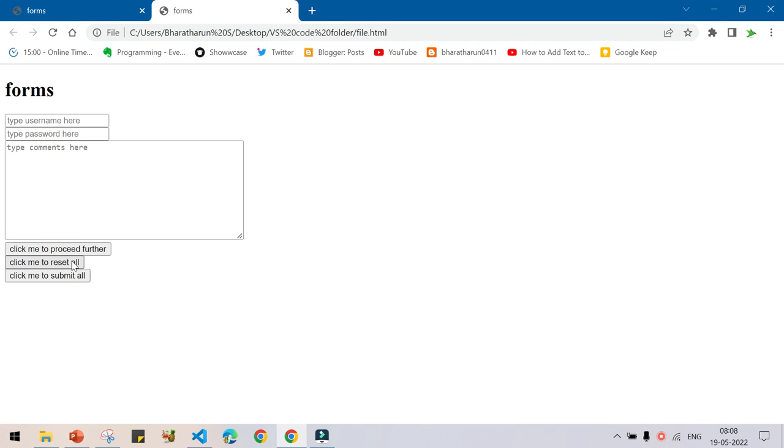The next thing you have to do is click "Click me to reset all" here. Now type something here and see whether it works or not. Click me to reset all. Now it's working. Type here, type here, type here. Click here, it works. Click me to reset all, it works. Then click on the "Click me to submit all" button.